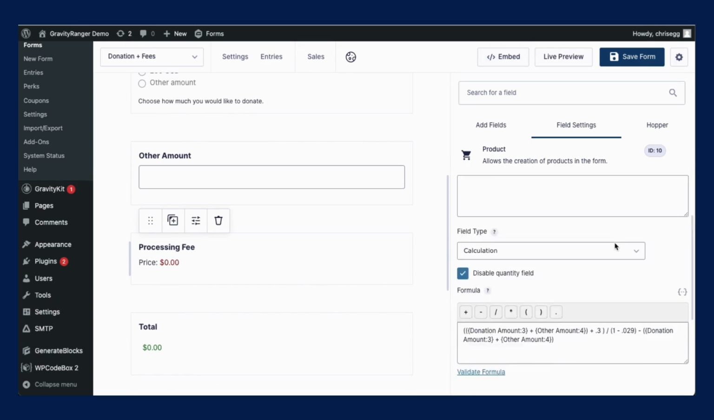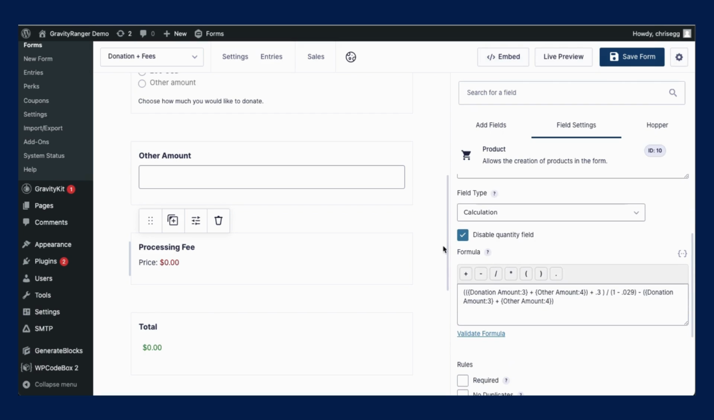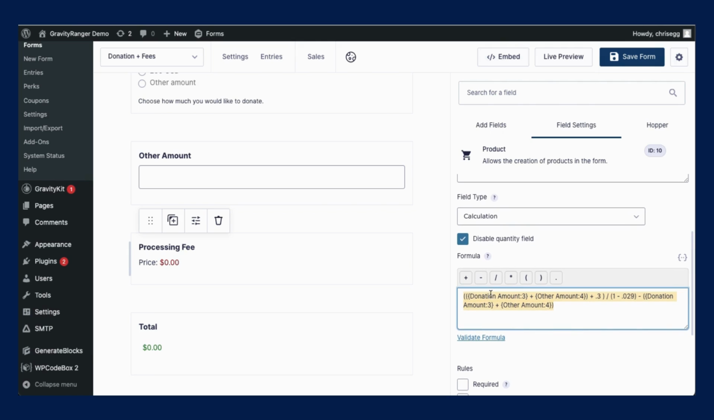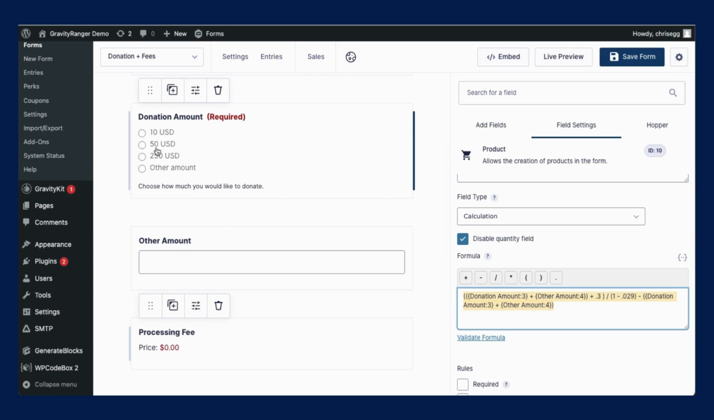Now, the processing fee is also a product field, and it's using the calculation field type. This is the more complex formula. Basically, what this says is, take the donation amount, so whatever amount is selected here, add it to other amount, so whatever number is entered here, and then add 30 cents to that. Then you're going to divide that by this little formula here, which is 1 minus 2.9%. So that's 0.029, which is 2.9%. Then once I get that total, we're going to subtract the donation amount and the other amount from that total. If I left this off, it would double the donation.